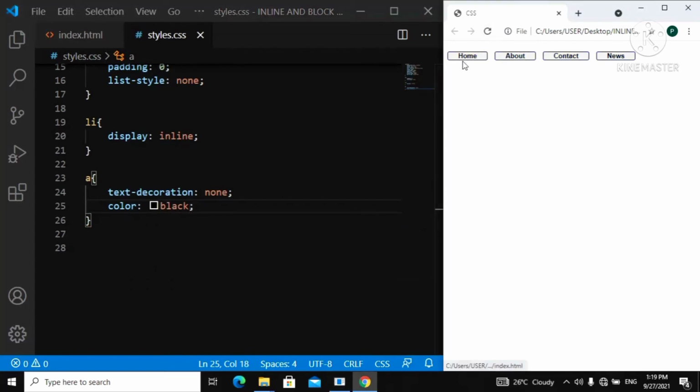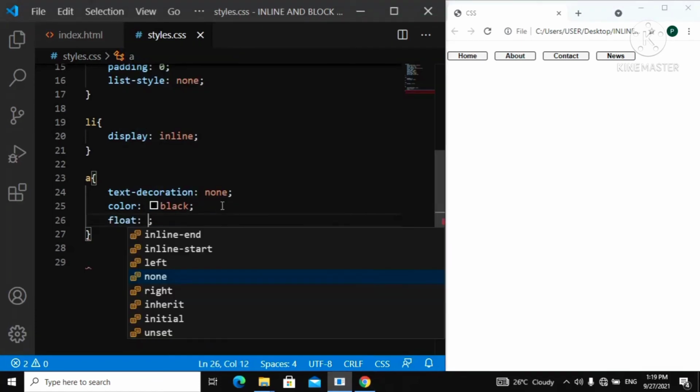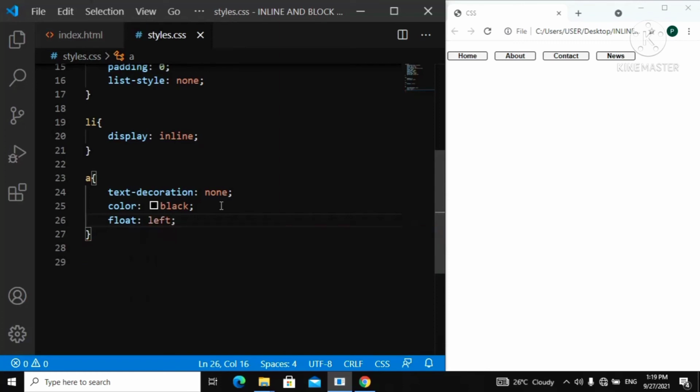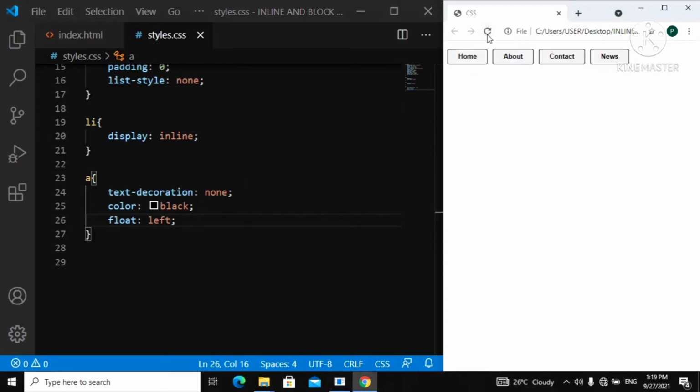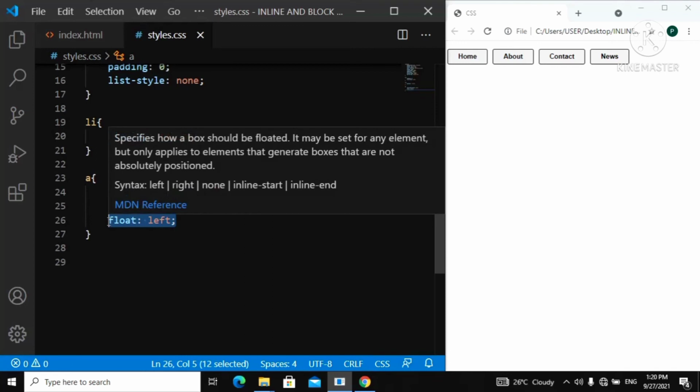Now we have a black text, and we are also going to give this a float of left. Now I don't want you to worry about this float left. You might be asking yourself, why are we floating this to the left? Let's refresh this. As you can see, by floating this to the left, it has automatically increased the size of our button. You might be asking why a float of left increases the size of our button, but don't worry about this.